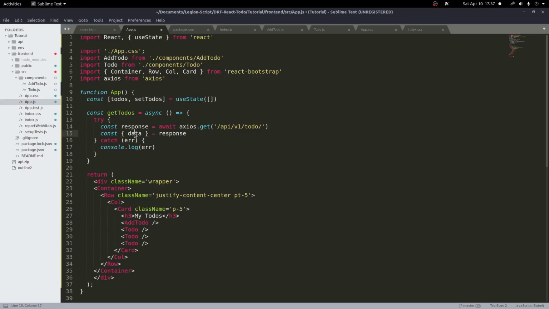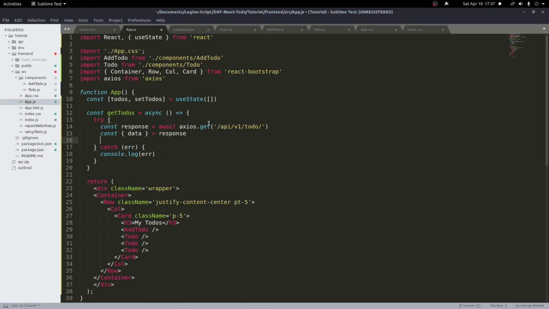So now, once we have our data right here, we can go and store this inside of this to-dos value by calling this setTodos function. So down here, I'll type setTodos and pass in data. Now we'll store our data inside of the to-dos array. And that's all we need to do to get the to-dos.